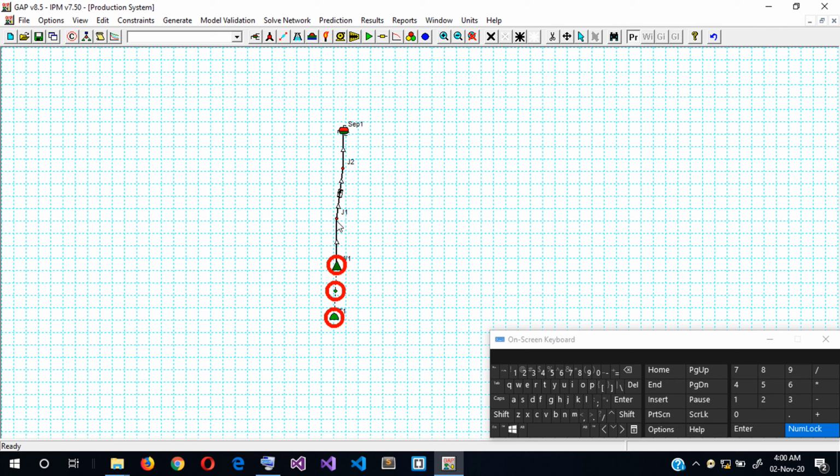So now, because I'm joining a joint to a joint, it's a pipe. But if it's a joint to a component, it's just a normal link. So this is a well to a joint, and this joint will represent your well head for this well, right? So this is from your well head to maybe your manifold, and then from there to your separator.